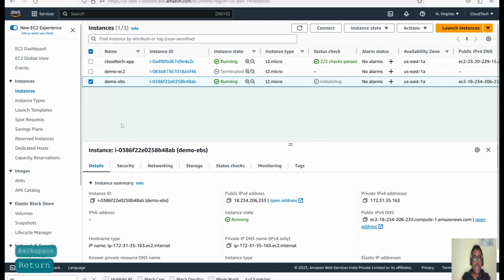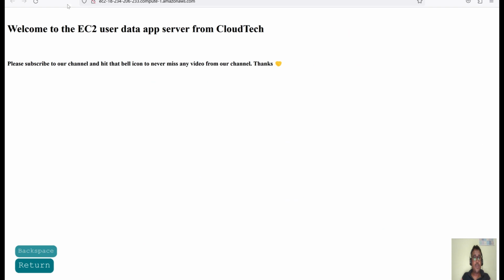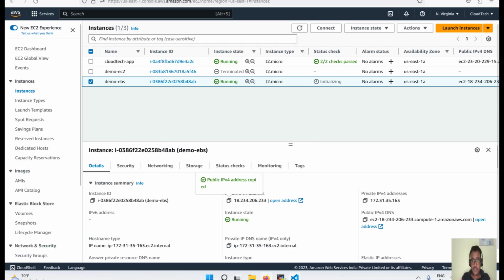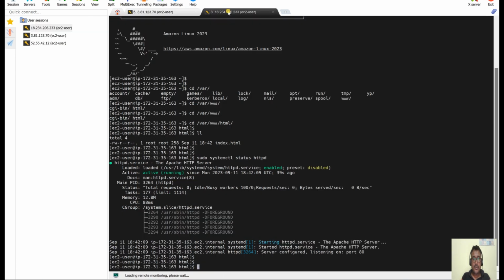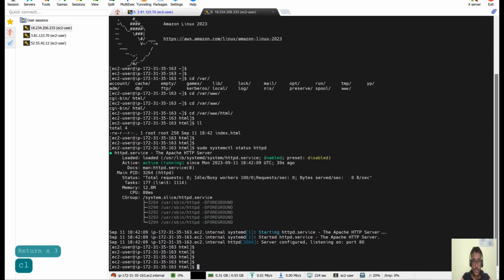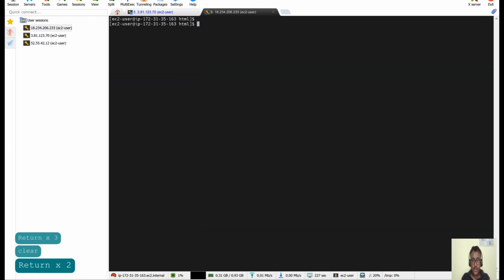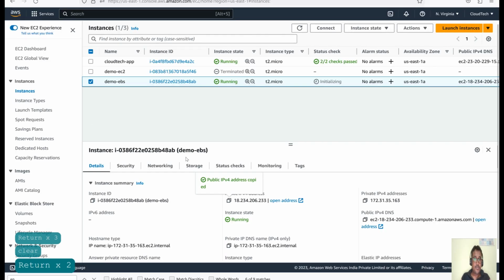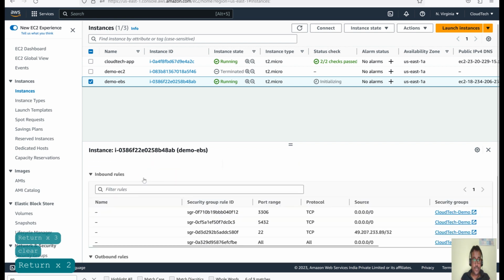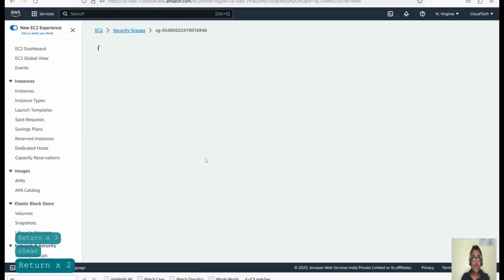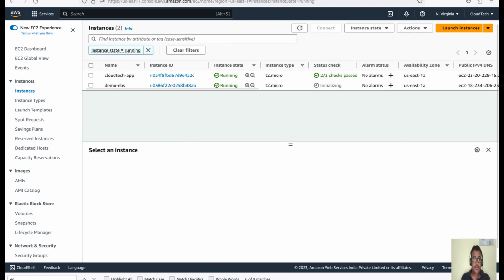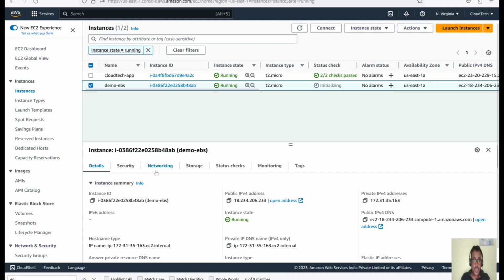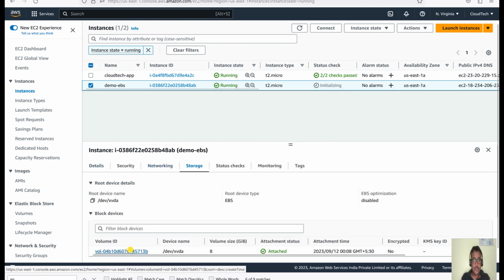Okay guys, so what I am going to do now is ping this IP address, and this website is also running here, and I am pinging this IP from another machine. Now we'll increase that volume. Let's see how it behaves. One by one, let's go here to the EBS volume. Sorry, this is the security tab, let's go to the storage, and this is the EBS volume.